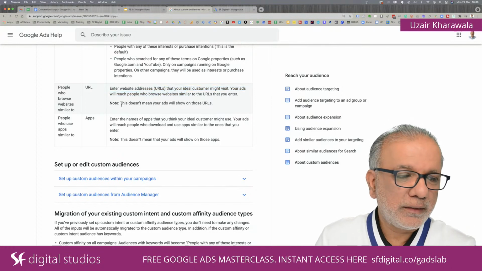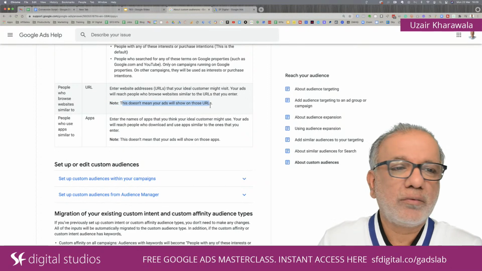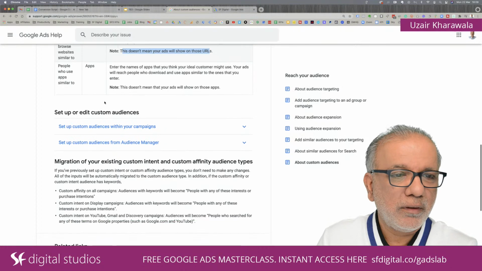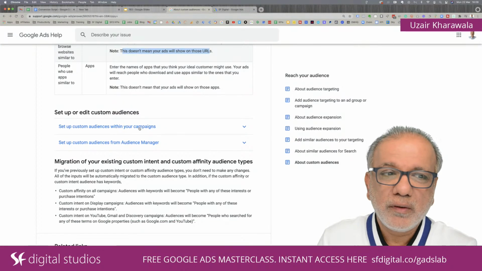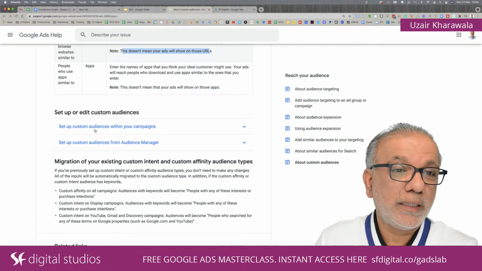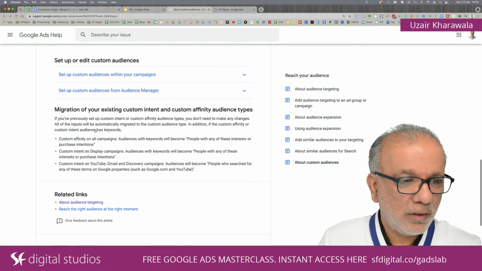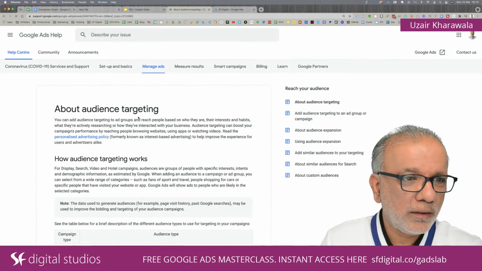And neither does it mean that your ads will show on those URLs. Of course not. And then the same for the apps. I'm going to go into the Google Ads interface in a minute to set up a custom audience. It literally takes minutes, and you are going to learn. Let's go into audience targeting.